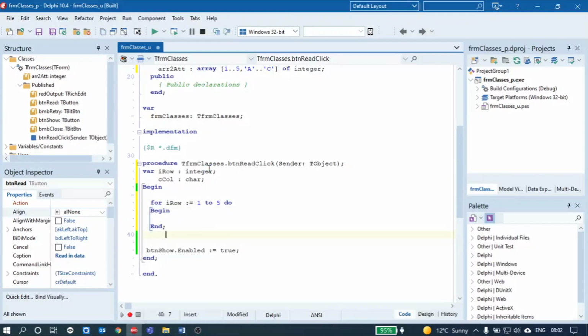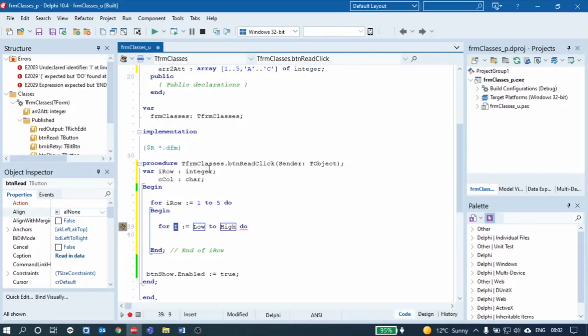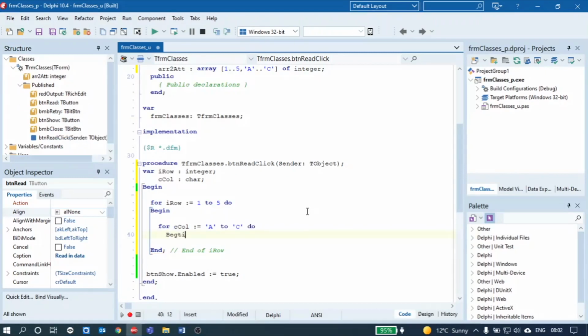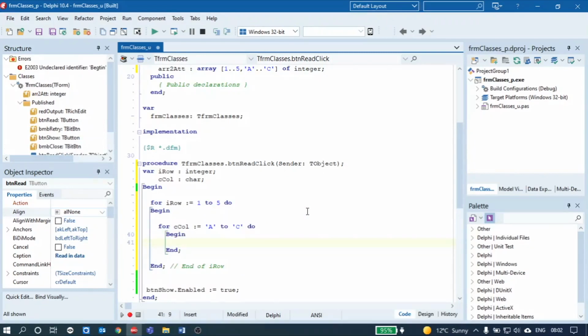There we go. And with my nested for loops, it can become confusing. I want to keep track of my begins and my ends. So I'm going to say end of I row. That's the outside loop. So inside there, we're going to declare a second for loop. This one is going to be C col. All right, so in case you had forgotten, we can use chars to loop through a for loop as well. So we're going from A to C. Here we go. And we're going to keep track of this end as well.